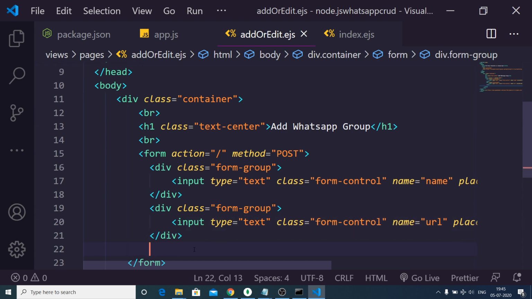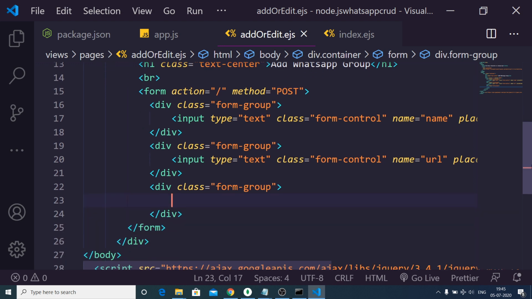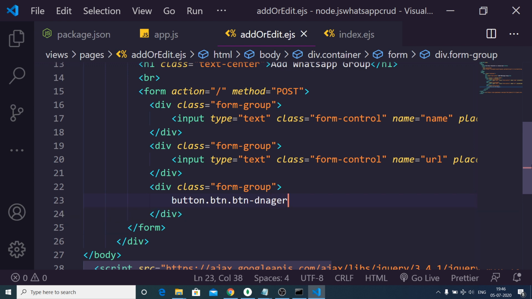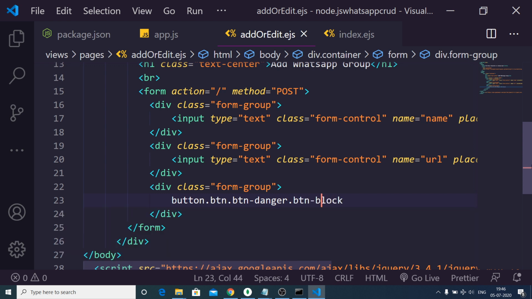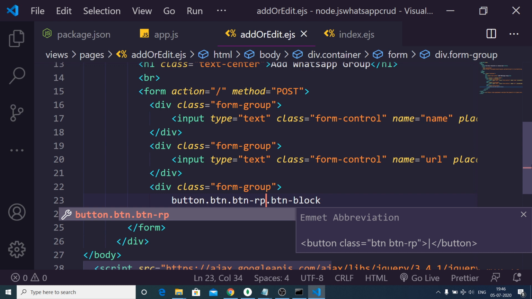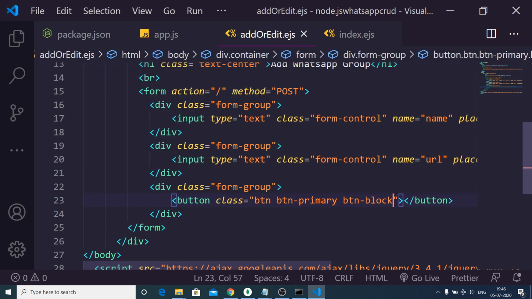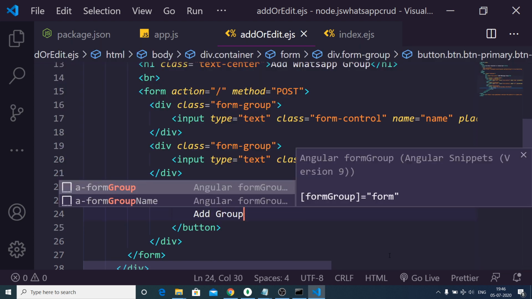And lastly we will have a simple button. So button danger and button block. Sorry, let me just change this to primary, so it will have a blue color instead of red. So let me just add this class guys, which is btn block. So the label will be simply add group, like this. So the form is complete.